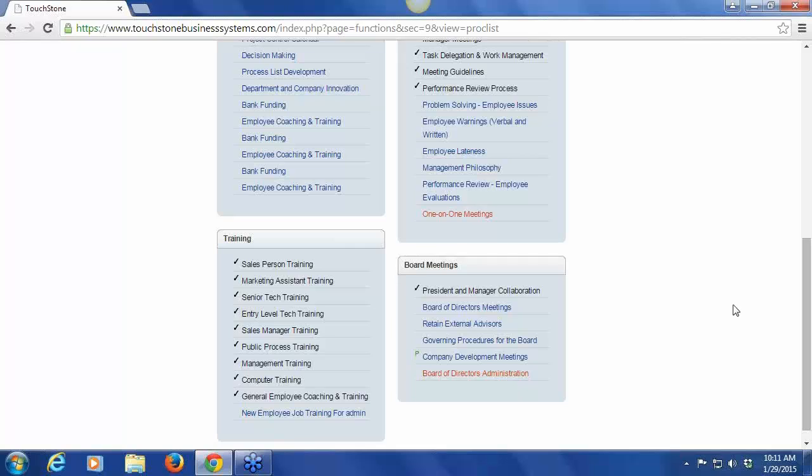Training. So all your training processes for those employees. And board of directors as well. So a lot of you might be thinking, well, we don't really have a board because we're a small company, but this Touchstone in the building of your processes is also about thinking into the future and really identifying the processes and the work that you know you need to be doing in the future.